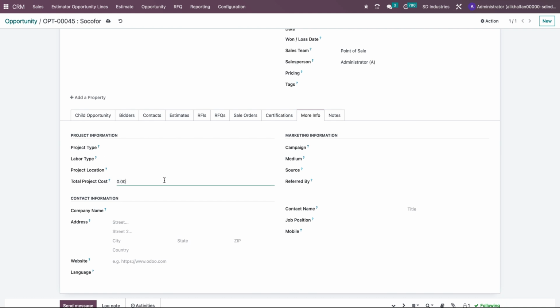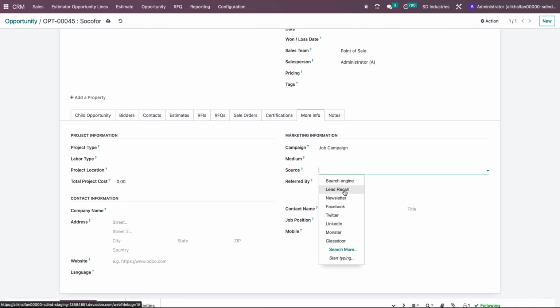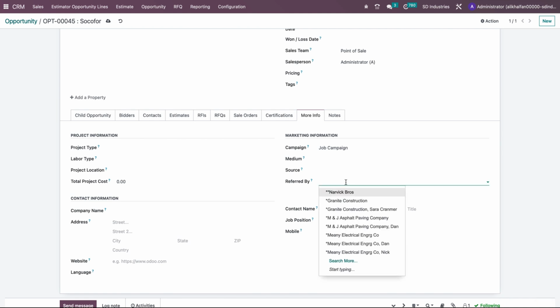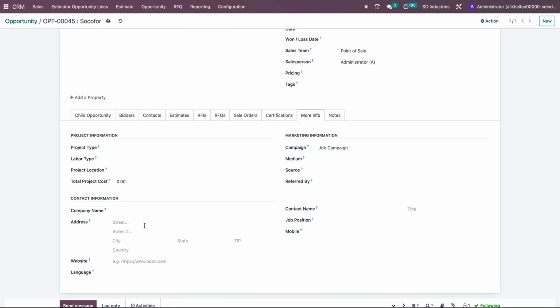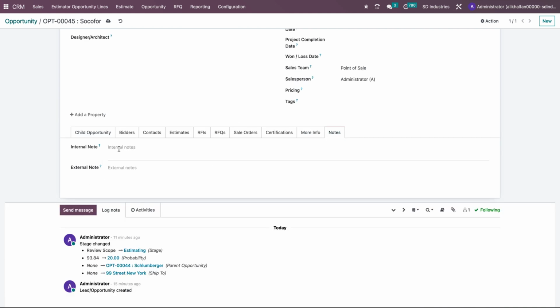The project location, total project cost. This is the marketing information, the campaign, from which campaign the source has been generated, or the medium. Then over here you can always have the sources, who referred this. Over here you have the contact information of the company, address, the website, language, the contact name, job position, and the mobile number. In notes we have two, the internal notes and the external notes. So you can always maintain the notes over here.